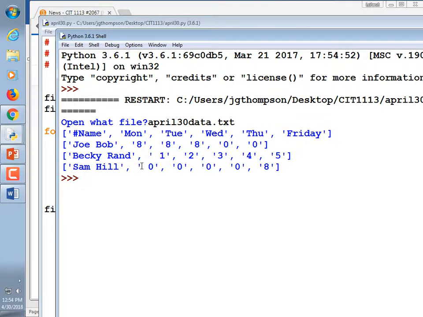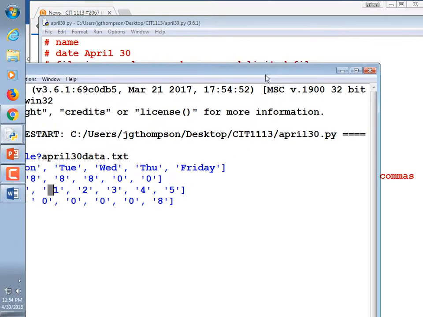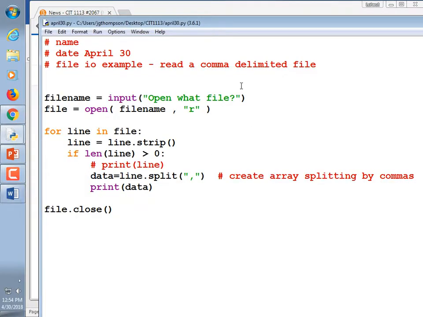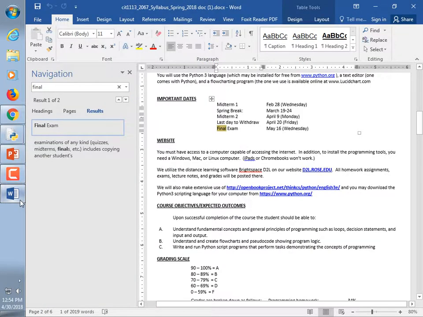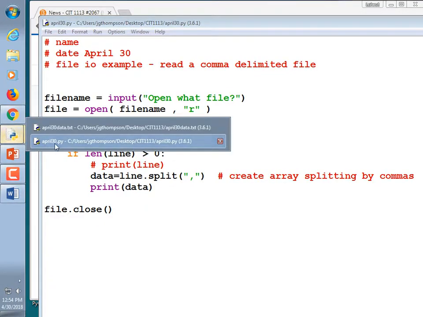Now, apparently when we stripped it, it didn't eliminate the leading space, only the trailing space. I'm not going to mess with that. I bet that's because in my input file, I had a space after the name to make it easier to read.